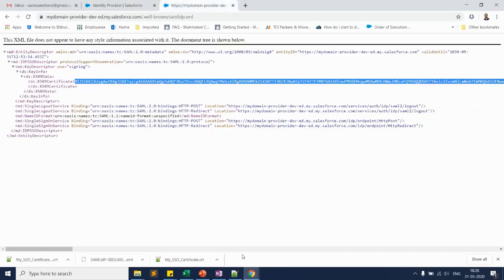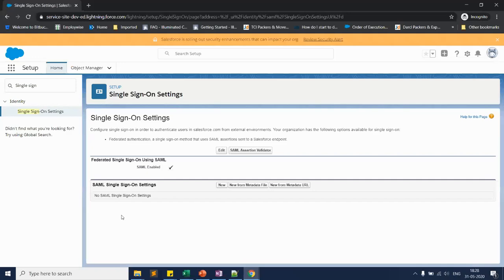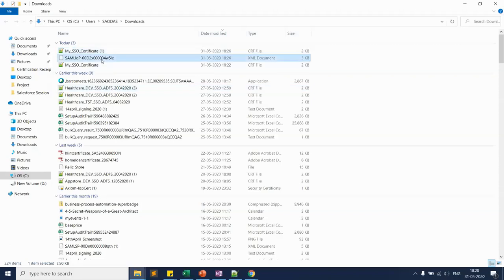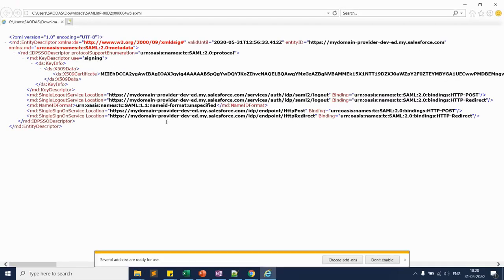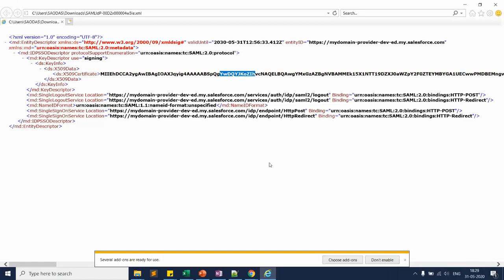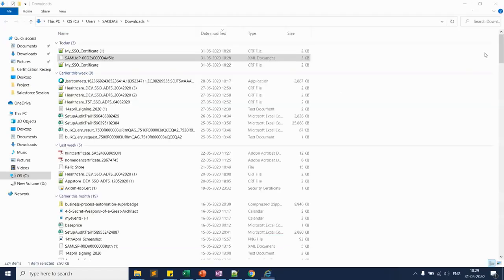Let's go back to my service provider org. Here you can see we have new from metadata file, and another button, new from metadata URL. I suppose I have downloaded the metadata file as well. Let me open this. You can see this XML file has the metadata details, which also has some certificate data in an encrypted format. If you check that in the same URL to decode it, you will find the details of the certificate itself. That's the knowledge I want to share here, and there's no need to modify the certificate or the metadata file.